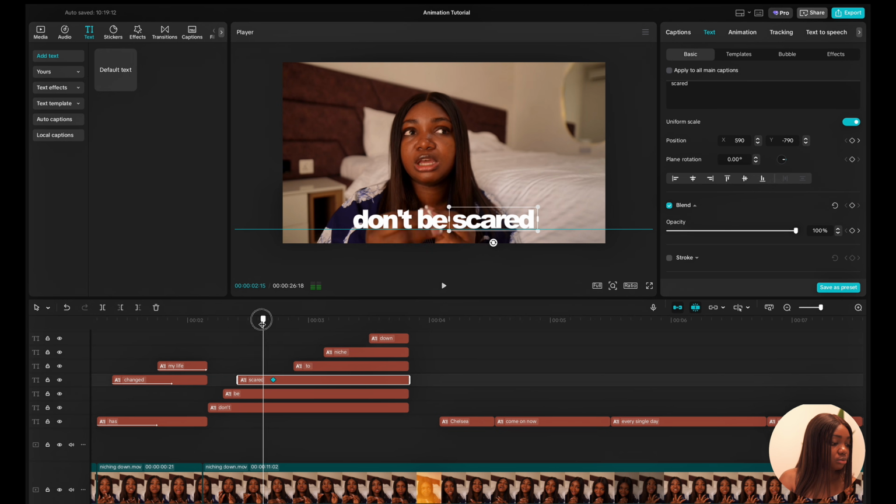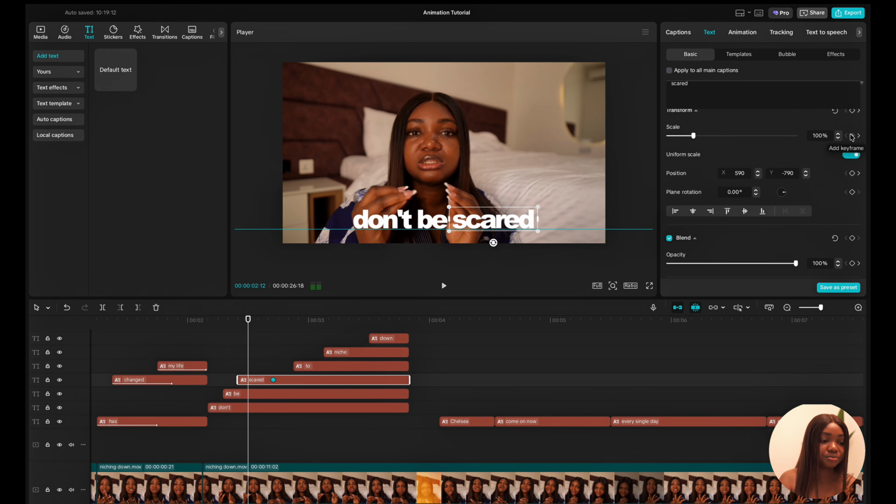We're going to move forward. Scale, position, opacity. Yeah, and then I'm going to move this so that it's the very first frame. I'm going to move this. Oops, scared.